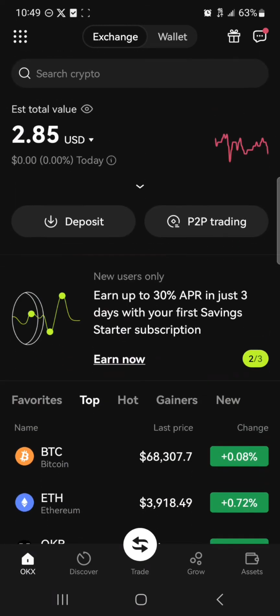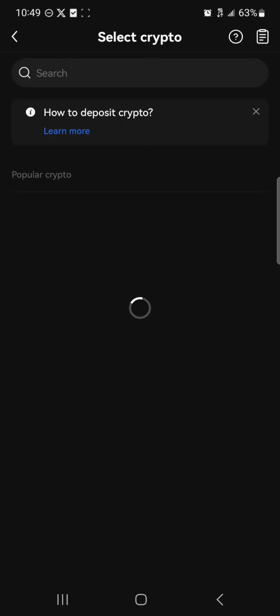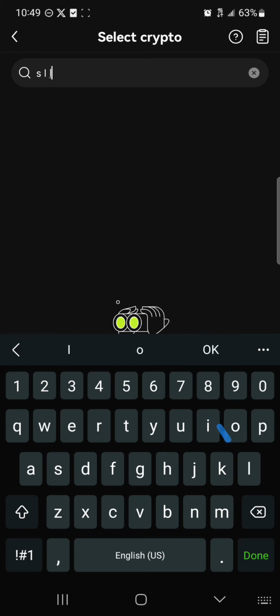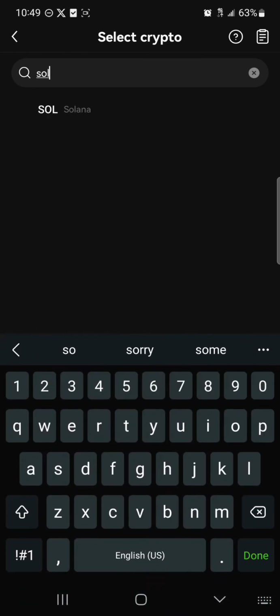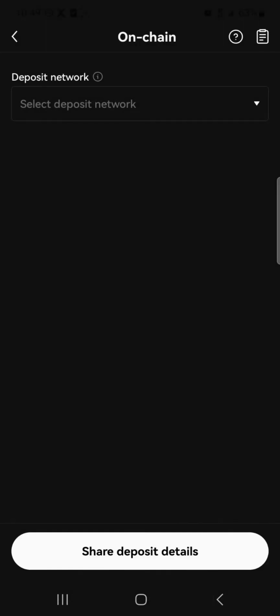So guys, you're on OKX. How can you swap your Solana to Ethereum? It's pretty easy. Click on the deposit icon right here. Once you selected the deposit icon, simply search for the Solana token. So by using the search icon at the top of the screen, simply search for SOL, which stands for Solana. Click on the Solana and simply deposit your Solana via your network.